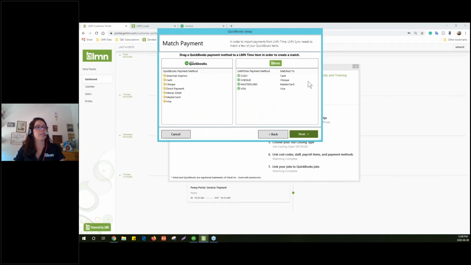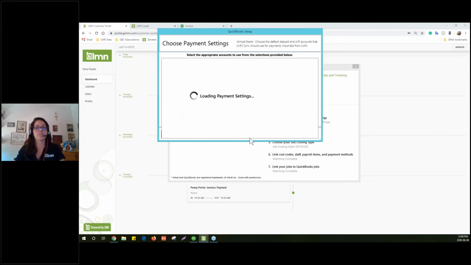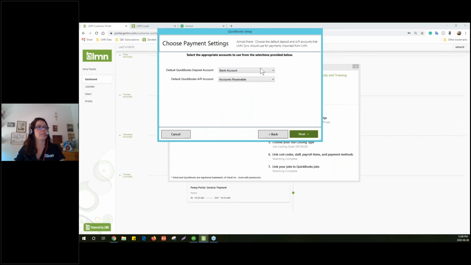And now this new menu, which is our payment methods. So in LMN, I'll show you in just a moment where you set up these payment methods in LMN time. And then in the QuickBooks Sync tool, this is where you're going to go ahead and match those payment methods. So to match, it's really simple. You're just going to go ahead and drag and drop. In addition, there's one last step where you're going to choose which accounts these payments are going to go into. So your default QuickBooks deposit account as well as your AR account. Once these steps are complete, you're going to hit next.